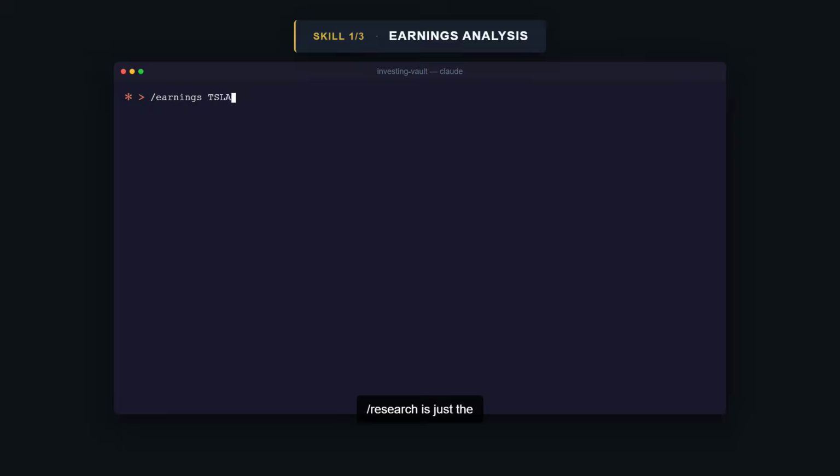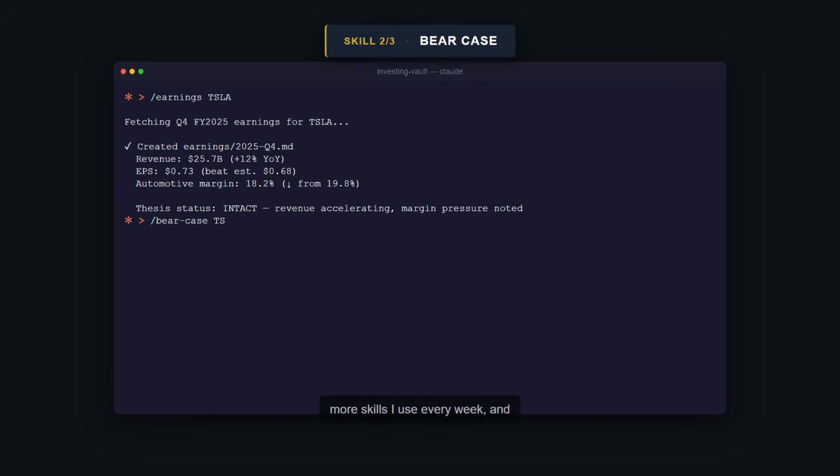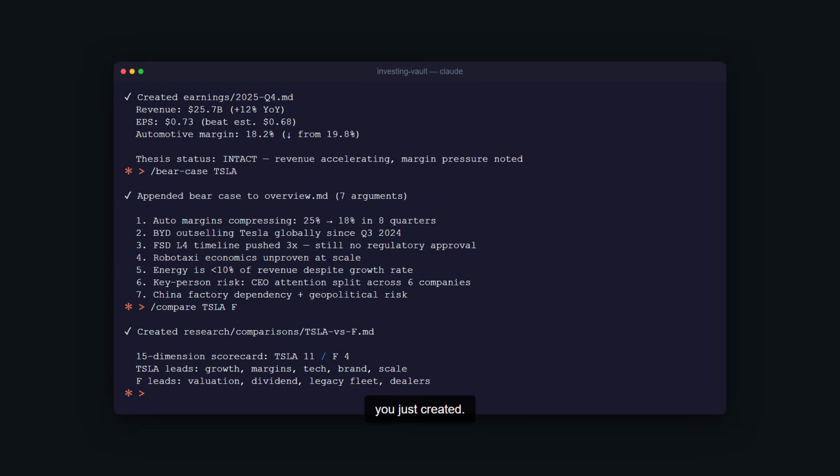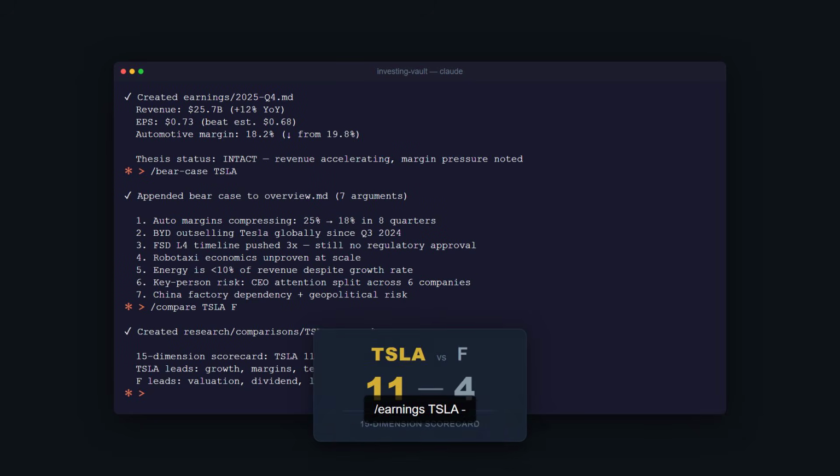But /research is just the beginning. 3 more skills I use every week, and they all build on the Tesla folder you just created. /earnings Tesla. Claude pulls the latest quarterly data, creates an earnings file, and flags what changed, revenue, margins, and whether the thesis still holds. /bear case Tesla.